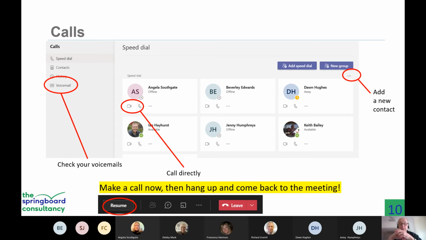So I don't know whether we want to do this or not. I did this on the training with Thermo Fisher the other day. Do we want to make a call within this meeting and then come back to the meeting so that we can start seeing how you do that? Would that be a useful thing to do? I'm okay because I've used it quite a lot. Anybody want to do that?